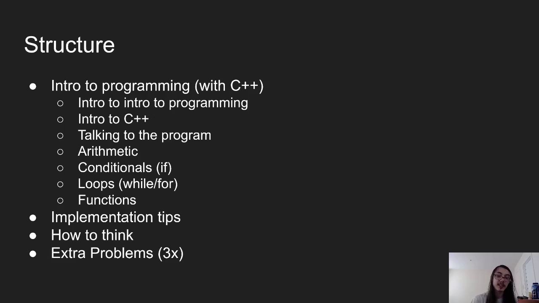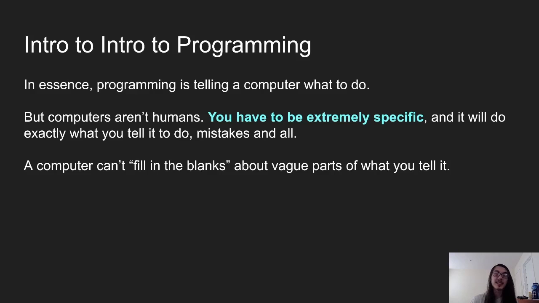And after that, we'll take a deep dive into implementation with various tips and a general method of thinking that will make coding a lot easier. And after that, we'll do a bunch of example problems to practice with that method and the tips. Okay, now let's actually start the lesson.